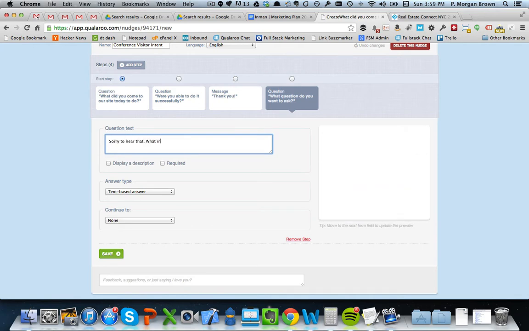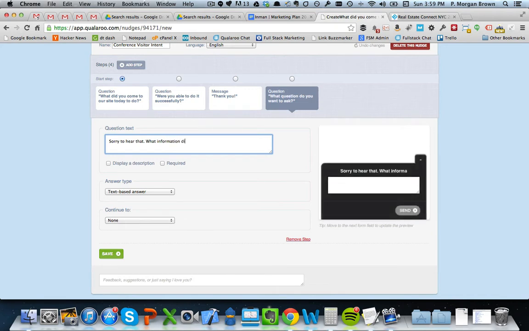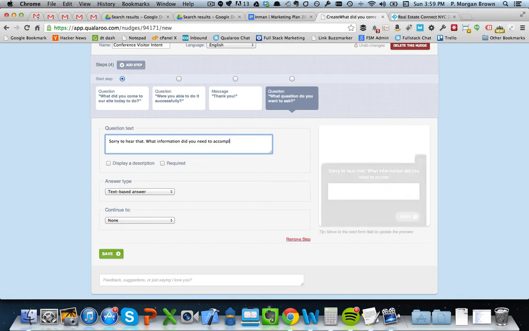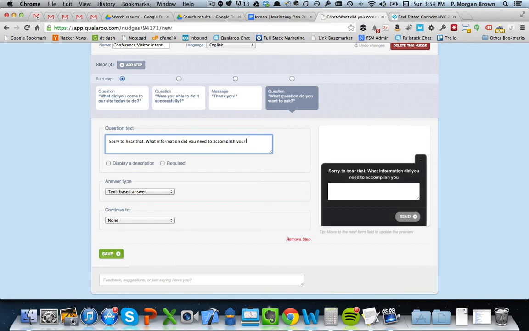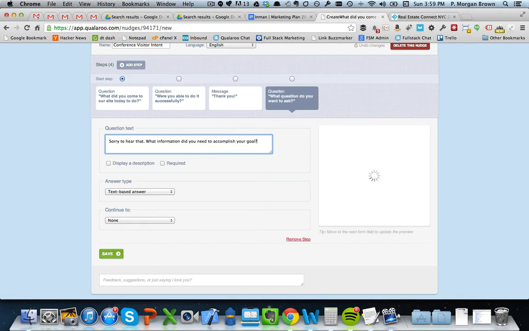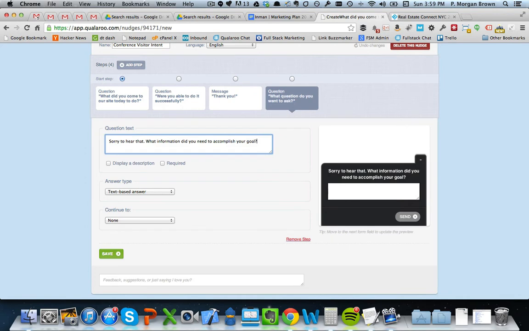You can see the question populate on the nudge in real time on the right, so you'll be able to see how it looks to your website visitors. This question will give us an idea of what we can do to improve the experience for visitors coming to the page.